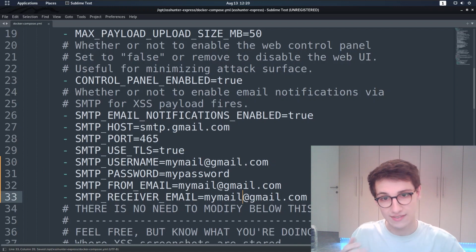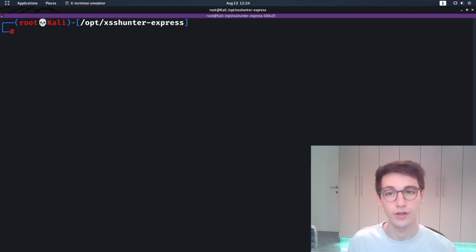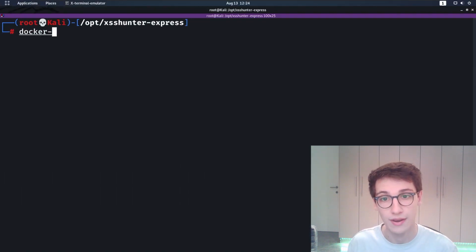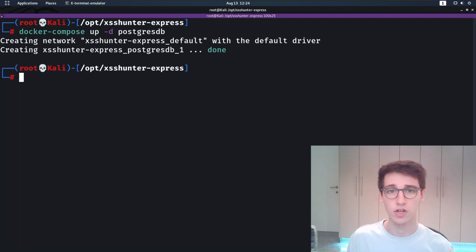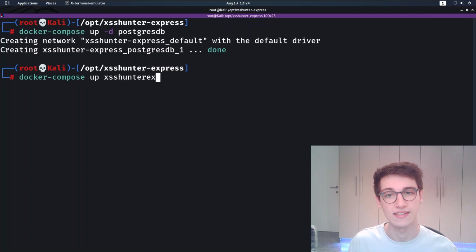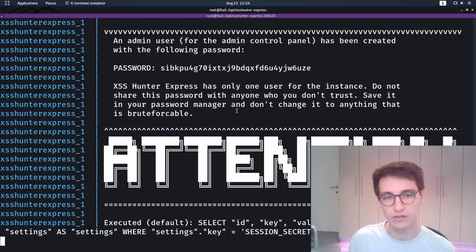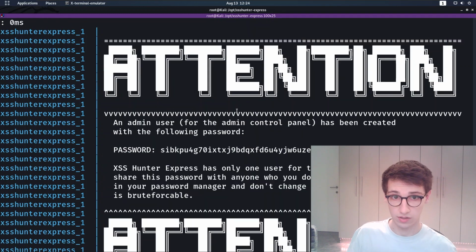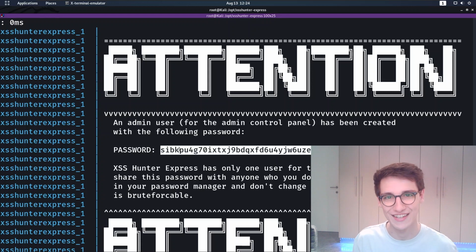Now we can start this bad boy up, and that works in two simple steps. First of all, we're going to use docker-compose up -d postgresql database to start up the database. Okay, once that has started up, we can start up XSSHunter by running docker-compose up xsshunter express. Note that if you're running this for the first time, it might take a while to finish because obviously docker-compose needs to pull in a couple of Docker images, create one, build a new container, all that stuff. So give it some time, grab a coffee, or do some hunting on Intigriti.